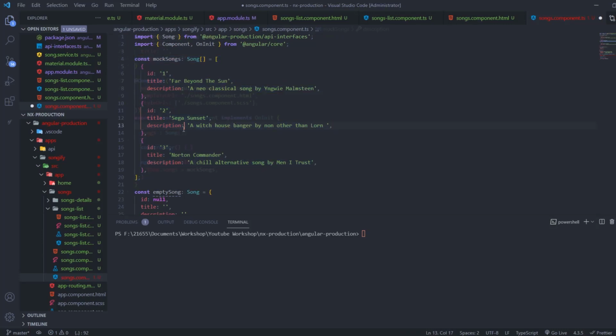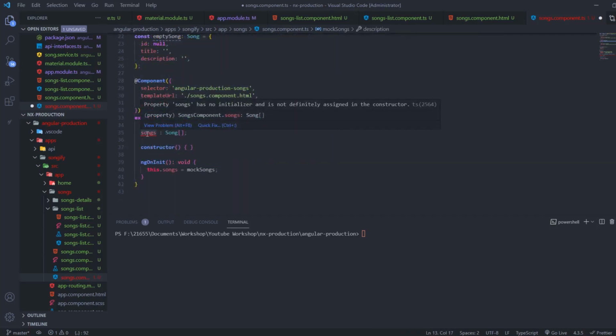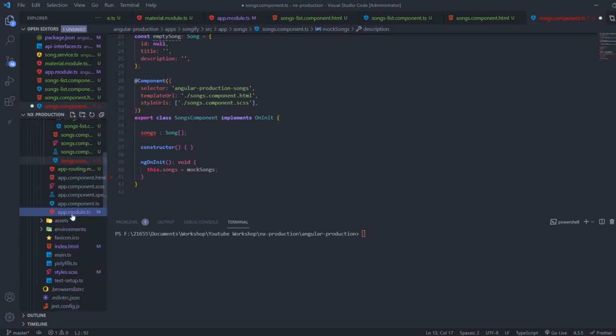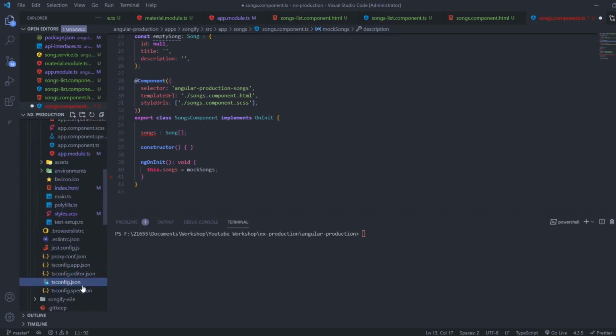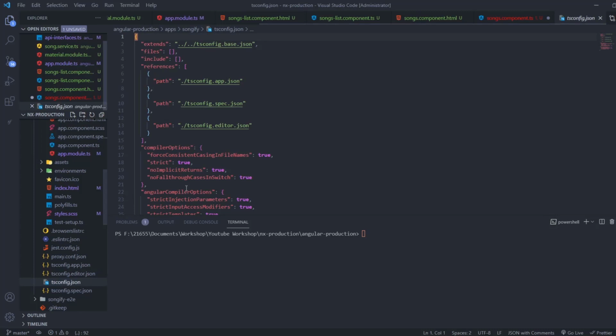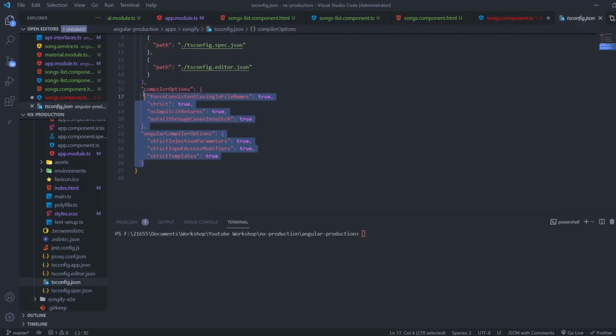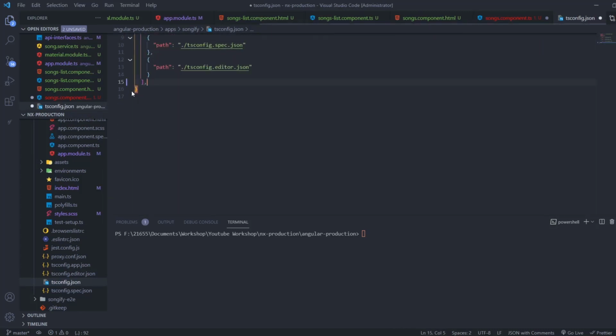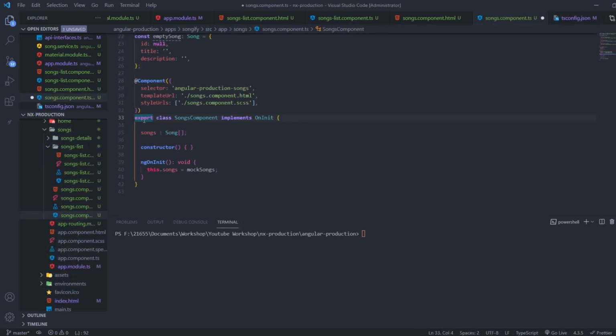Now, if you face this kind of compilation error saying that the property has no initializer, this is actually caused by the strict class initialization that is applied to TypeScript files. To fix this, all you have to do is head to the tsconfig.json of the Songify app and remove both compiler and Angular compiler options, because we don't actually need them.